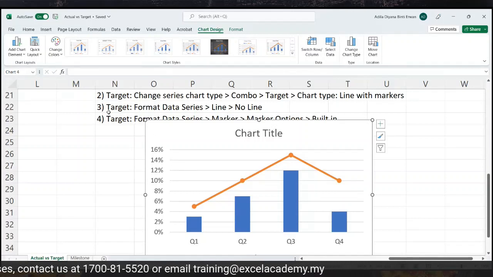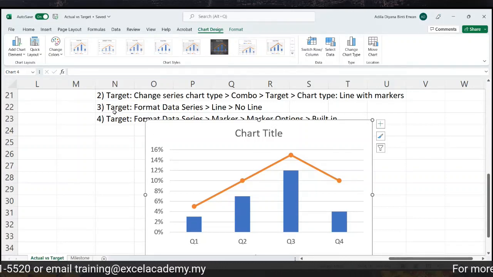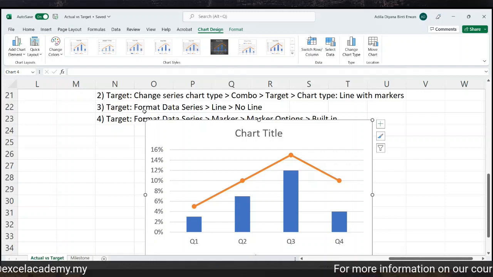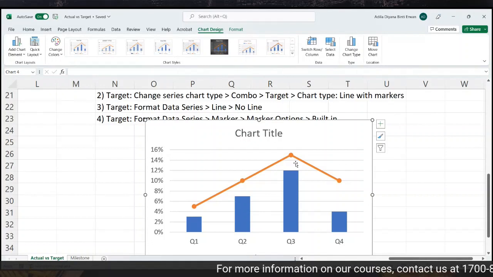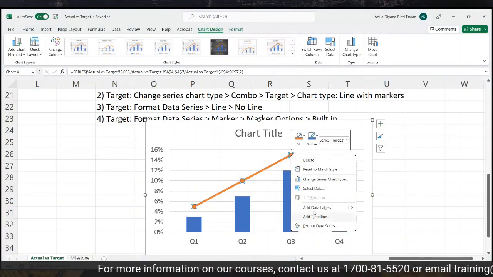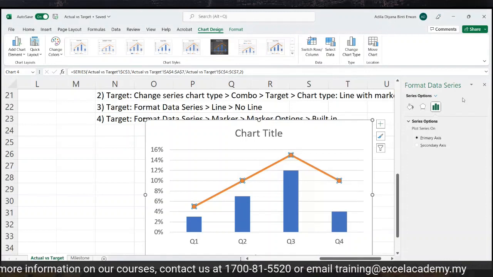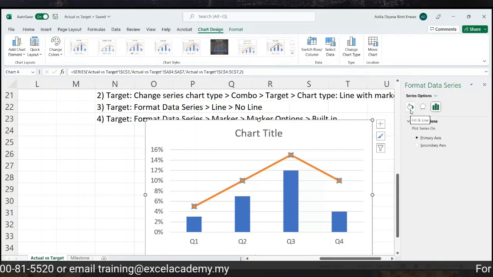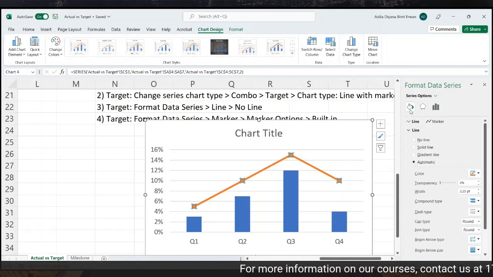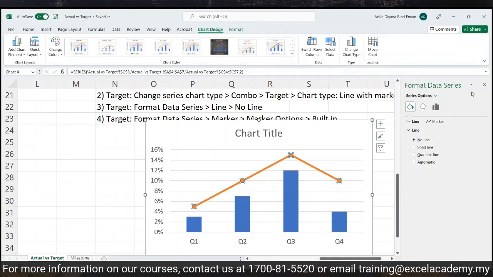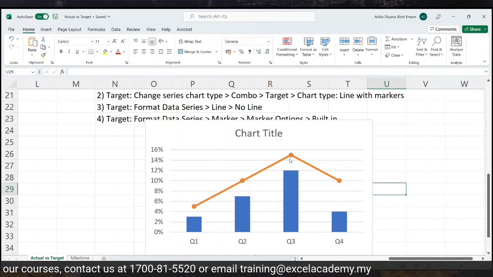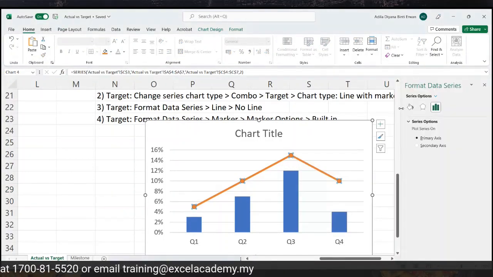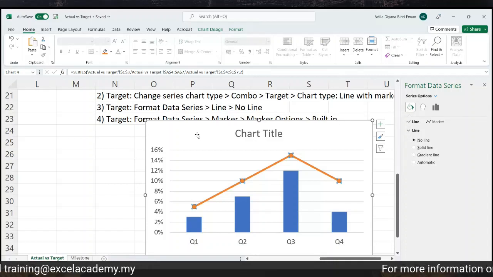Step number 3, it's mentioned here for target. Again, right click on target, go to format data series, line, and then no line. So right click on the orange color, go to format data series. So here, how can we go to line? Go to the most left icon, all right, which you can see there's like a bucket of paint there showing fill and line. So click there, go to line here, and then click no line. All right, so that is for step number 3. Okay, it's already no line. Let me just double check. Okay, no line.